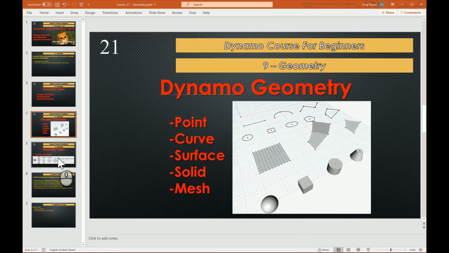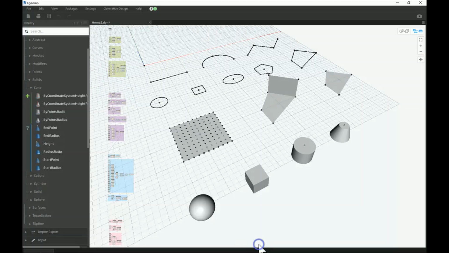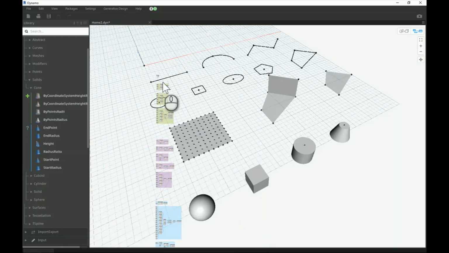So let's go ahead and see how that can be applied in Dynamo. First, the easiest one is points. The most famous one is the XYZ point, or you can depend on the UV coordinate system, which I showed in the previous lecture, to specify a specific location on any other geometry, or just free in cyberspace. All you need to understand is that a point is just a location.